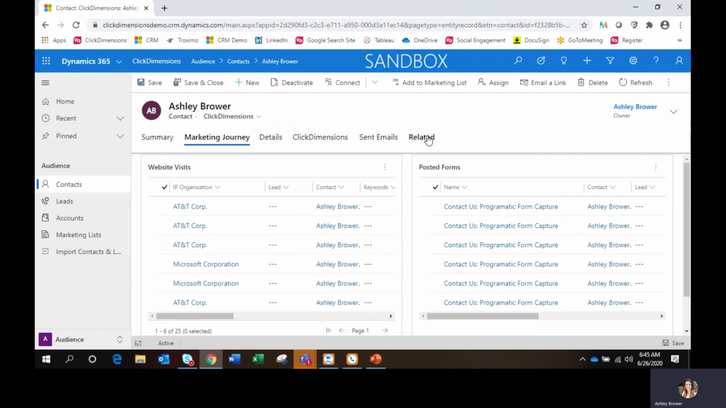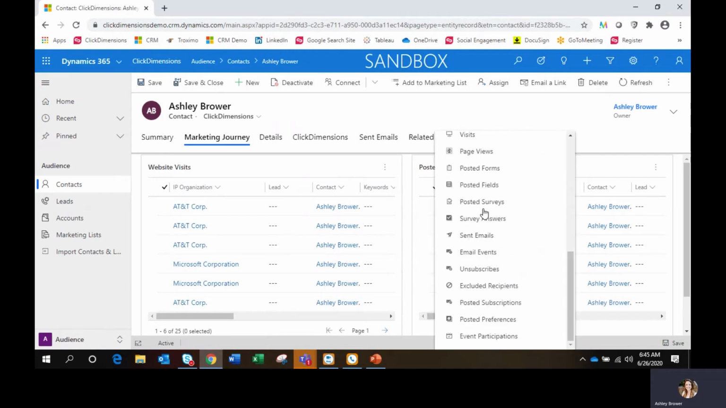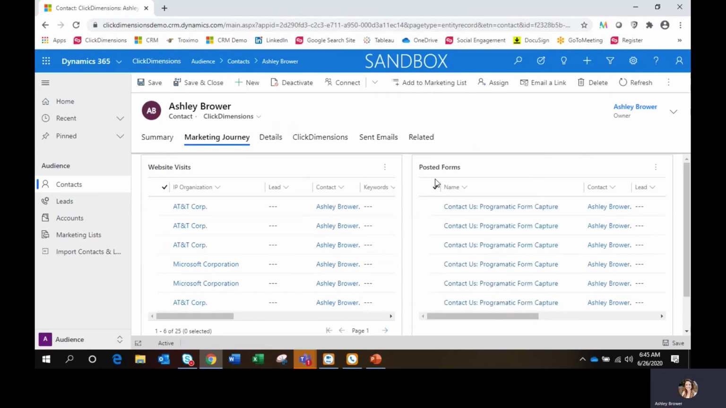Now, out of the box, everything does sit right here in this related field, but you can pull down any of these items as well and just customize that contact form.